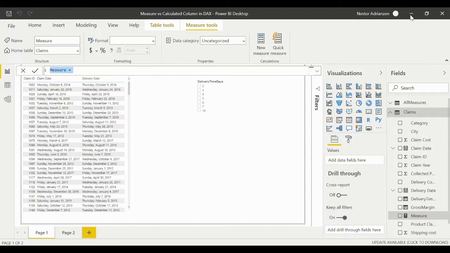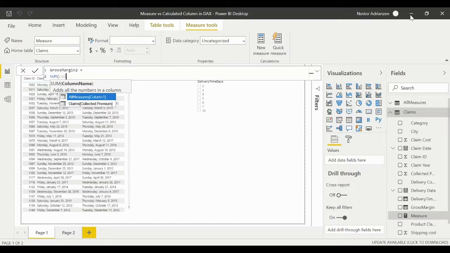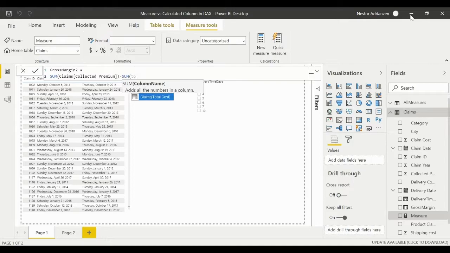So we're gonna call this measure gross margin 2. Then equal, enter. And right here, we're gonna use aggregations, right? So what we're gonna do here is use the sum function, and of course we need to sum collected premium, right? Then close parentheses, minus the same thing here, the sum function. And remember here, we need to select total cost. Close parentheses.